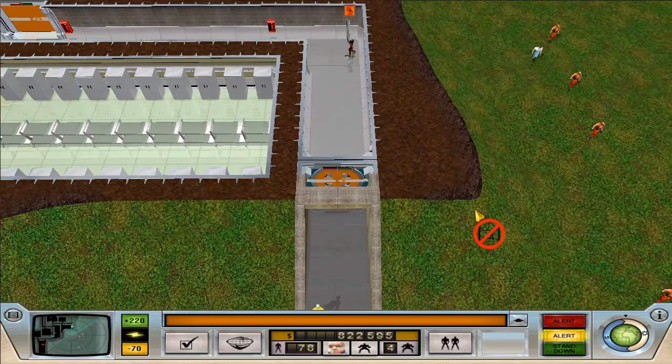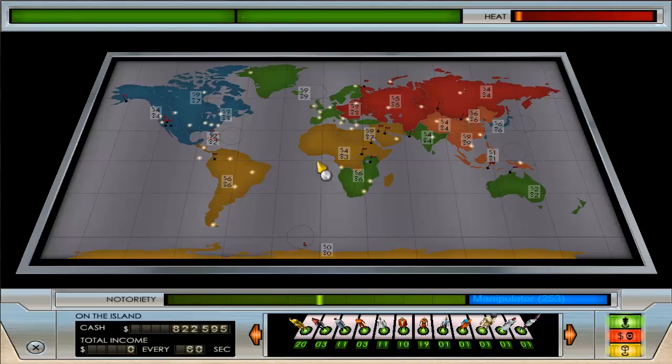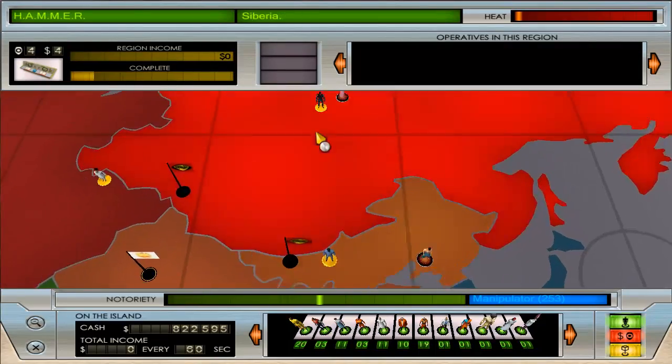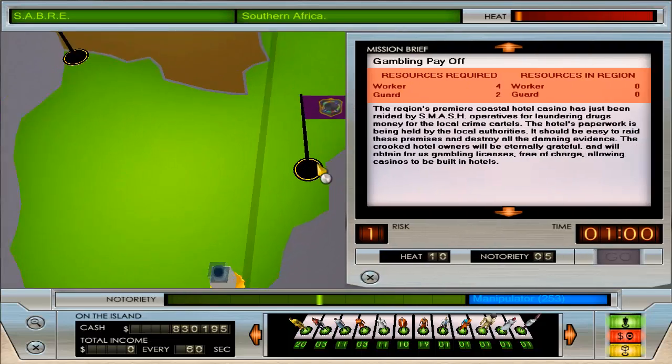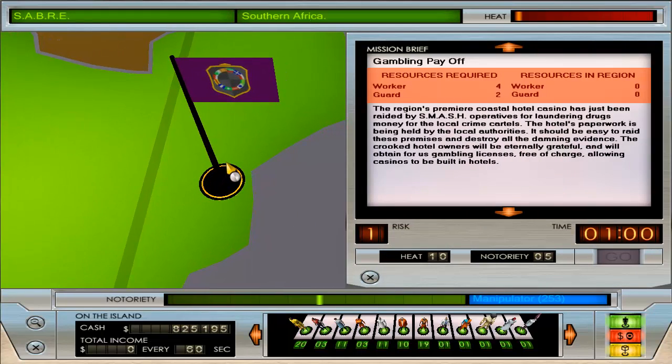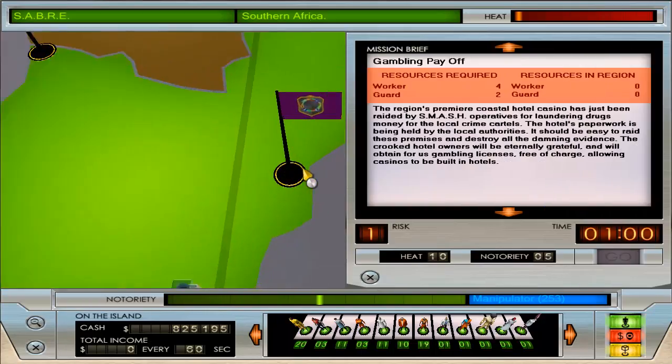Capture. Enough agents. Standard. Oh, I'm too tired for this. Gambling payoff. 4 workers and 2 guards. Rather low heat as well.